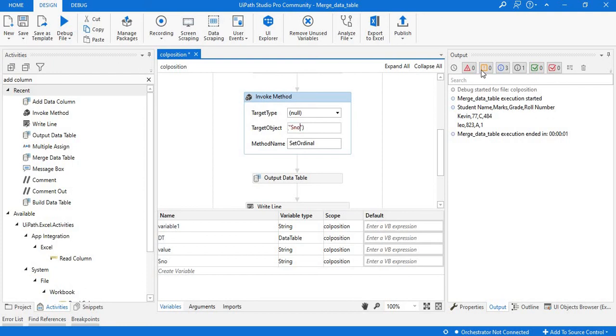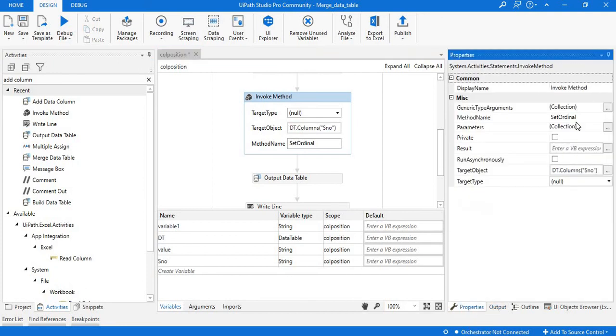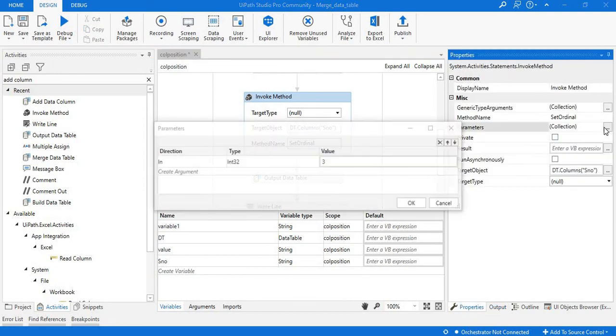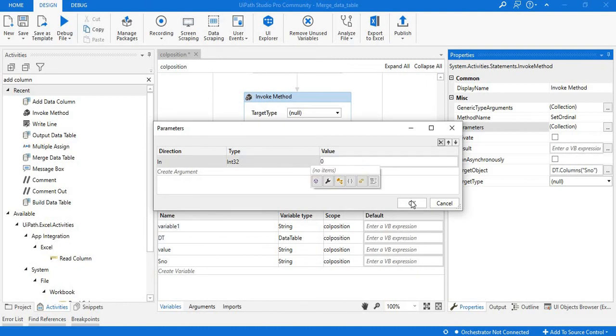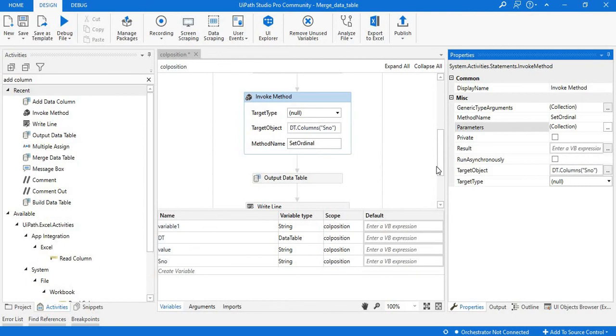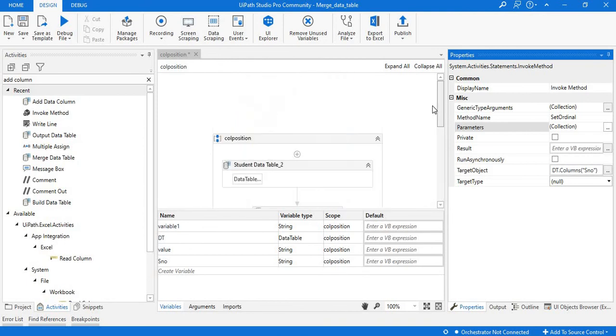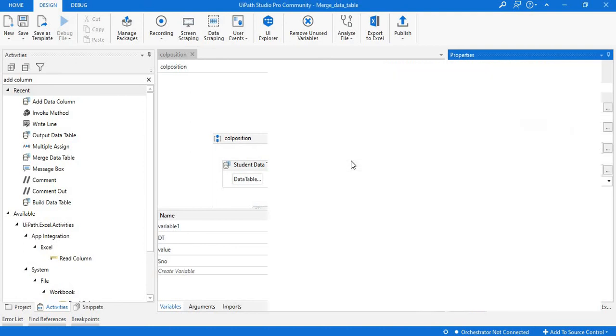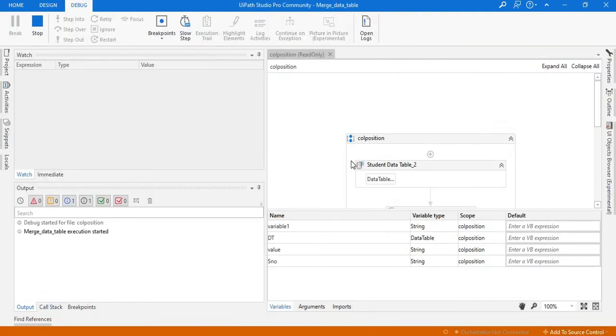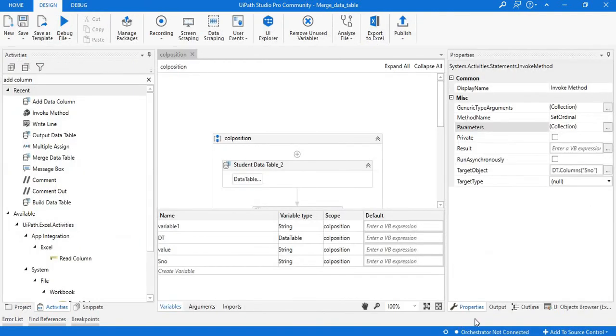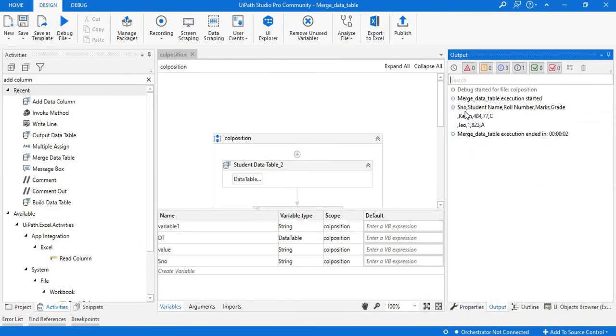I just want to update this in the first position. For that, I'm going to keep the parameter as 0. Now my serial number field will be displayed at the beginning of my data table. Let's check the output. Here we go. We got the output as serial number, student name, roll number, marks, and grade.